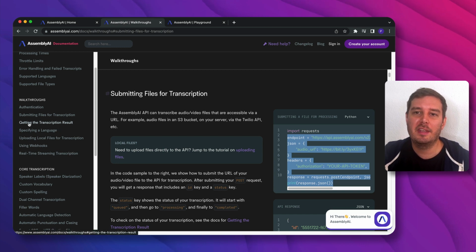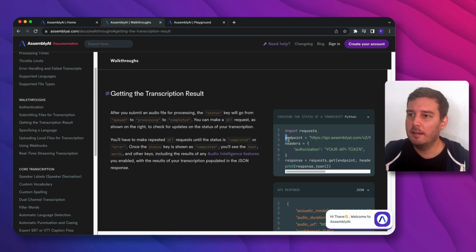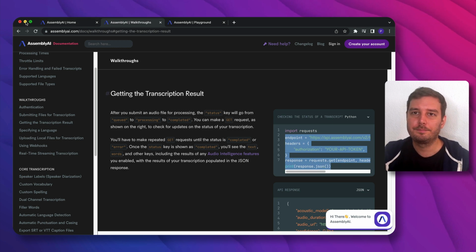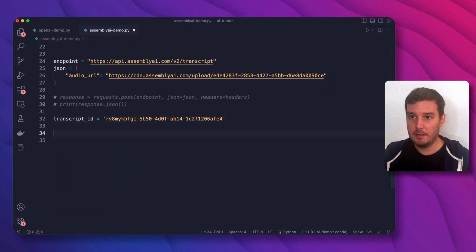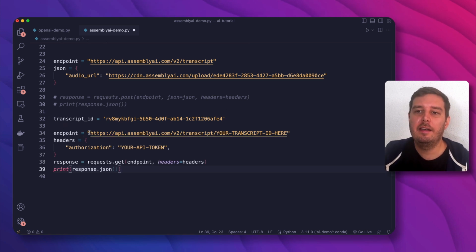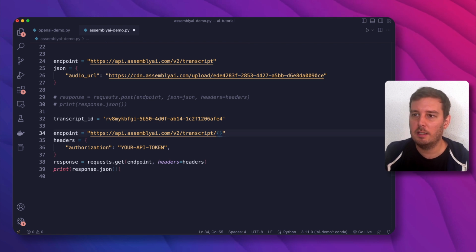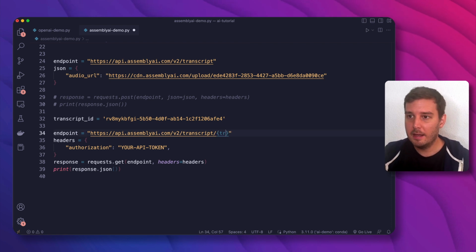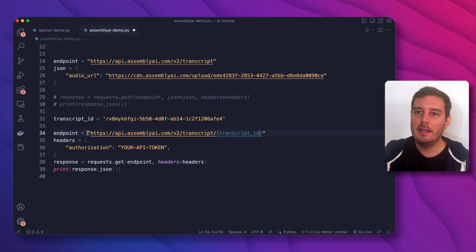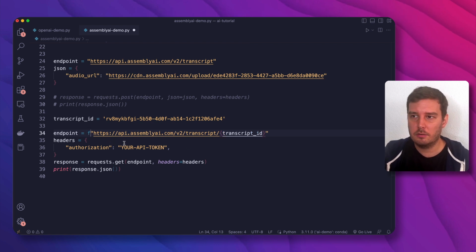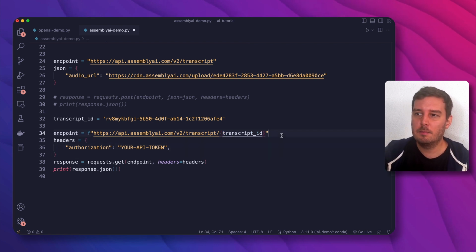So we can click on getting the transcription result and then again copy the code. So let's copy this and go over this. So this time, again, we define an endpoint, and the endpoint in the end has transcript / and then the ID. So this is where we want to put the transcript ID, and for this we can use curly braces, and then we use the transcript ID, and then we have to use an F before the string. So this is called an F string. This basically combines the string with this variable.